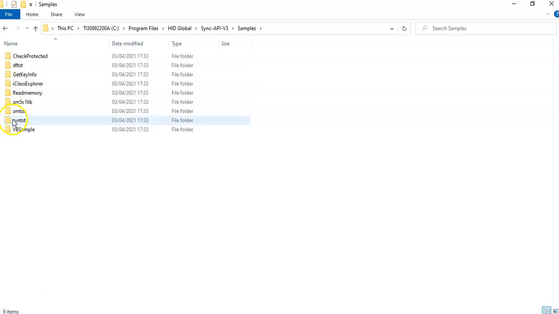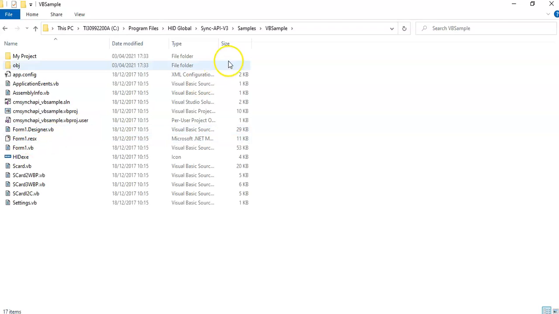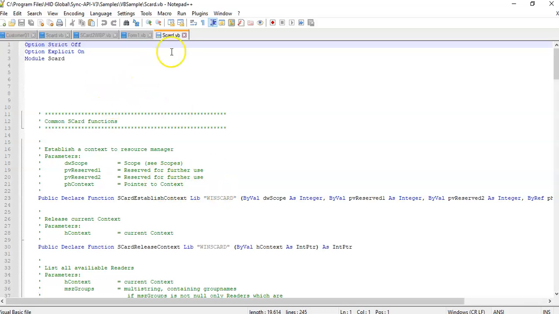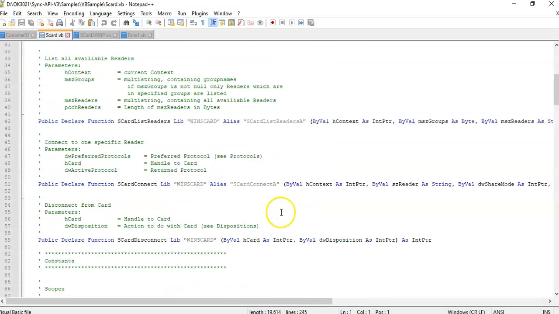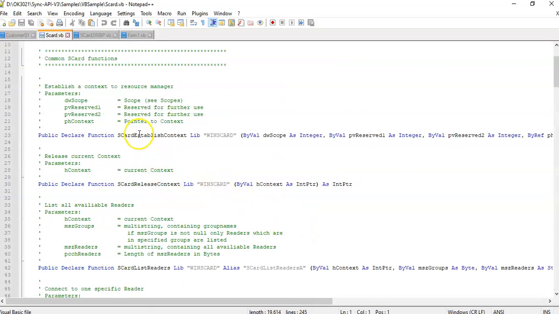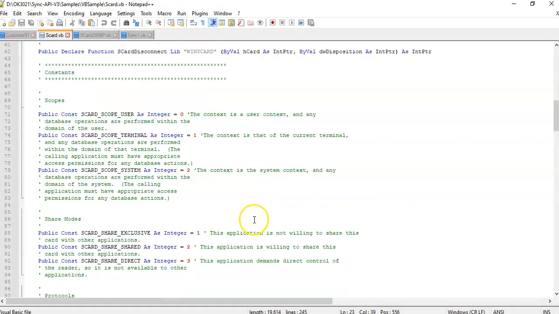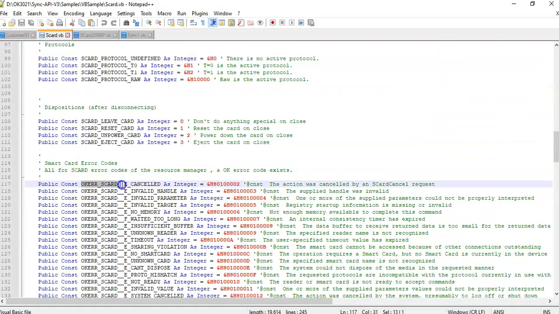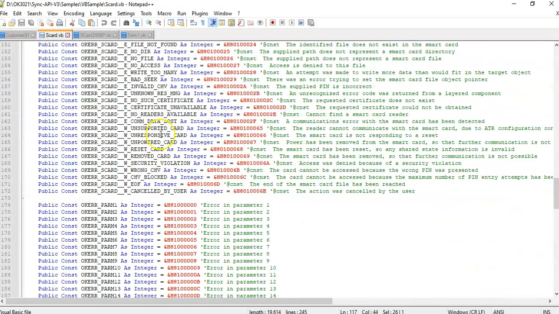Again, here most of these programs on the top are written in C or C++, and if you want to do any .NET programming, you can look at this VB sample. So the most important thing here to learn is, look at this file called scard.vb. Now in here you will find the functions. These are the functions that belong to the Win smart card DLL, and this is how you'll end up accessing your smart card. So you can just copy paste and use this. You can come across all these predefined errors and error names. You can use them as well.